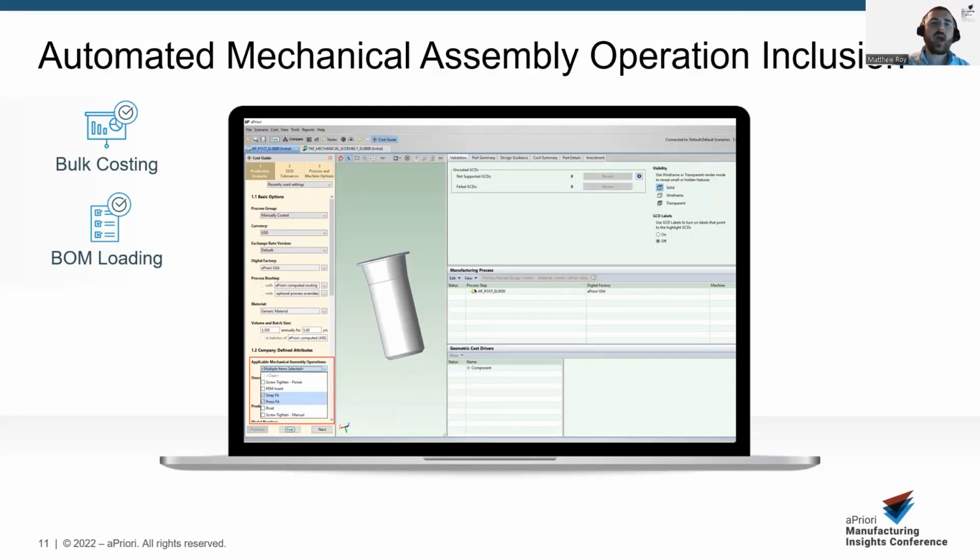We can then go into the background of the tool, into the cost model logic, and write rules on these operations themselves to include if the UDA selections match. So when somebody were to go back to the assembly and recost it, those mechanical assembly operations will automatically be added to these subcomponents where appropriate.